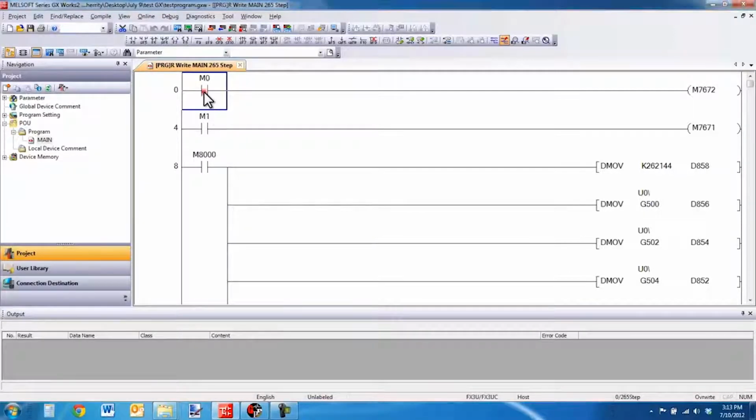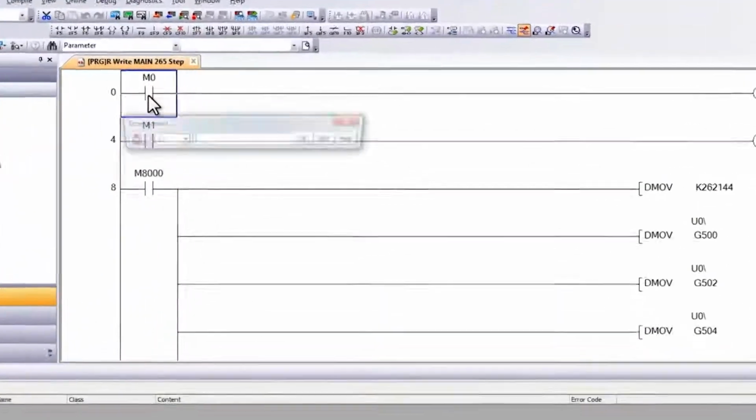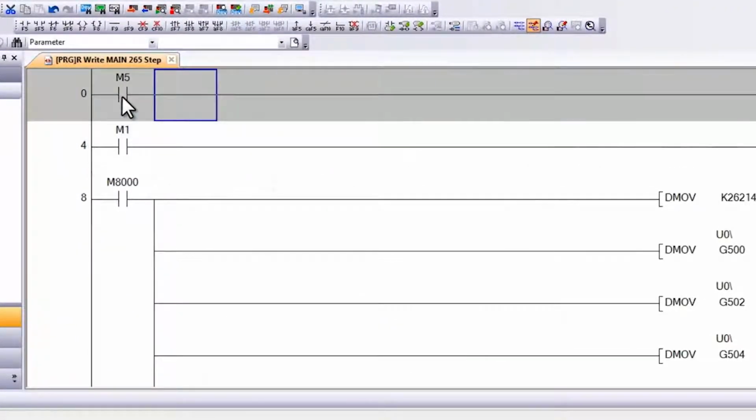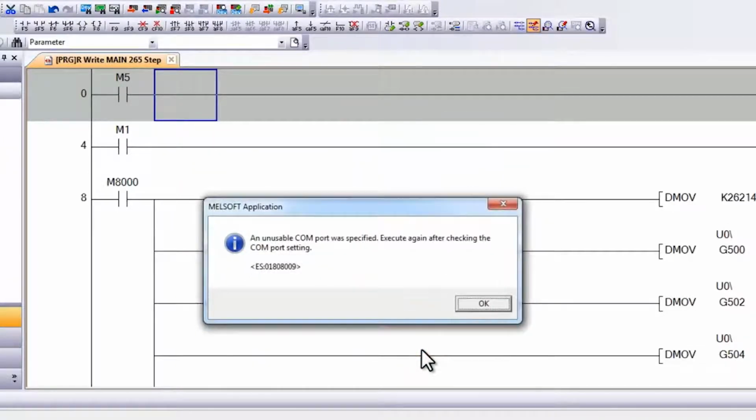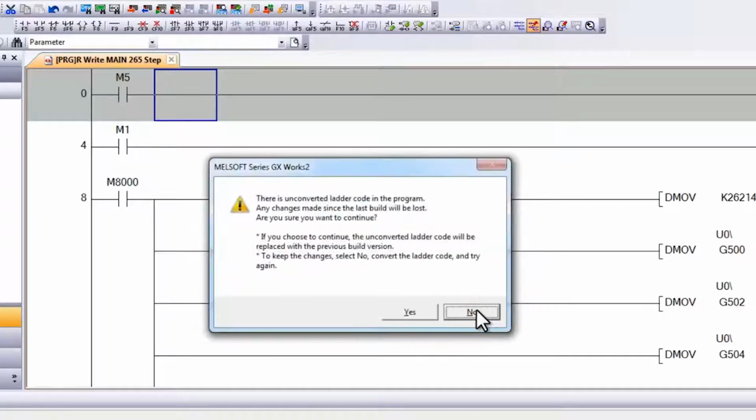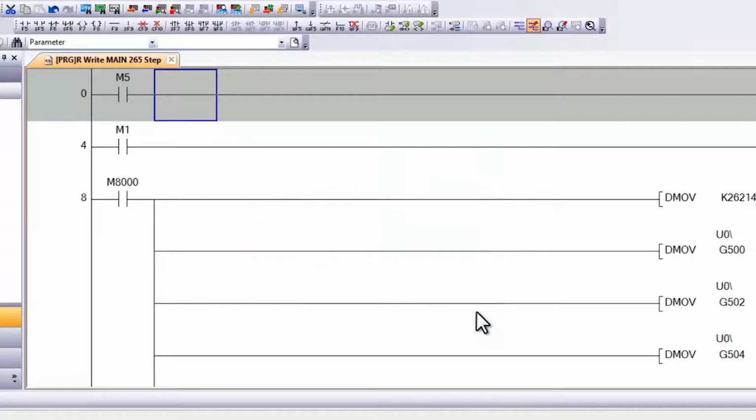Here I have in GXWorks 2 my program, and I'm going to make a change, and I'm going to hit F4 to do a build. A message comes up asking me if I want to make the change while I'm online with the controller. Even though I'm not, I'm going to say yes, and then I get a message saying that an unusable COM port was specified. If I say OK and then no to this next message, I have this ladder block in gray. This indicates that I still have not converted my code.